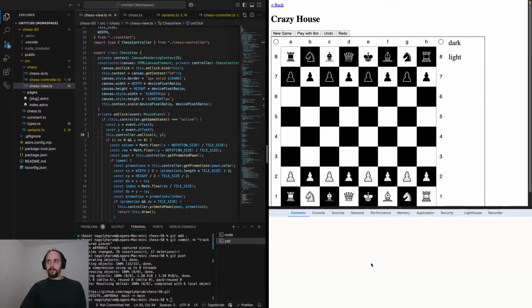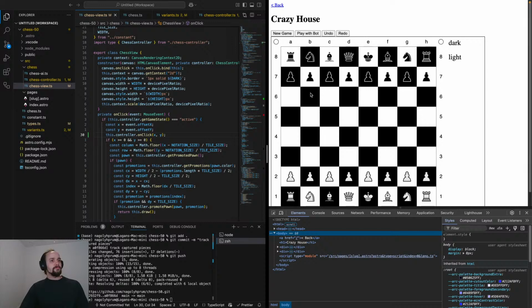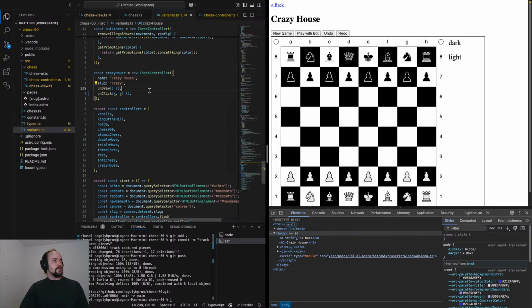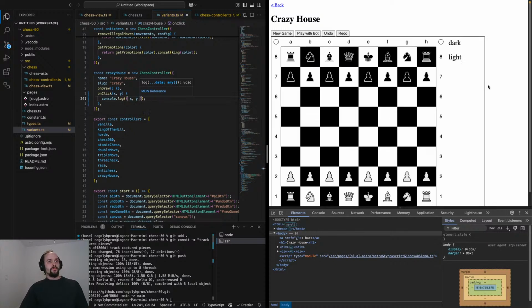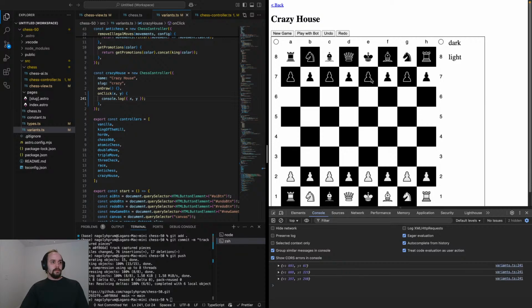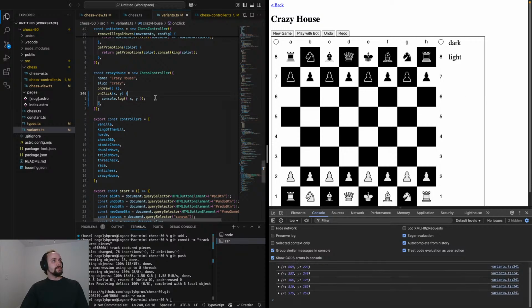We don't have the debugger open yet, so let's do that. And we'll go to variants. We're just gonna make sure we're getting this event. Console. Okay, we are getting clicks. So we want to detect to see whether we're clicking on a piece name or not.